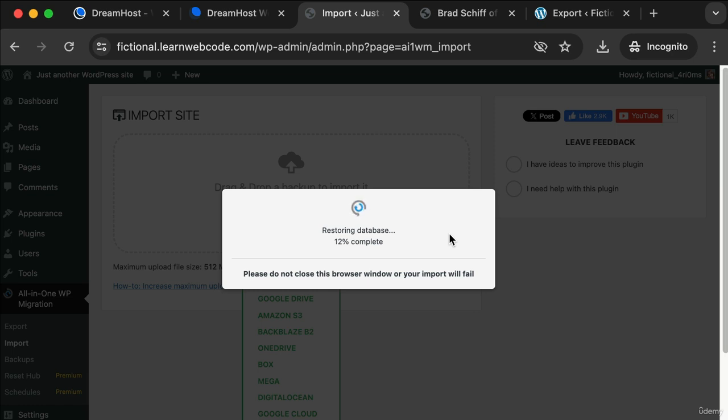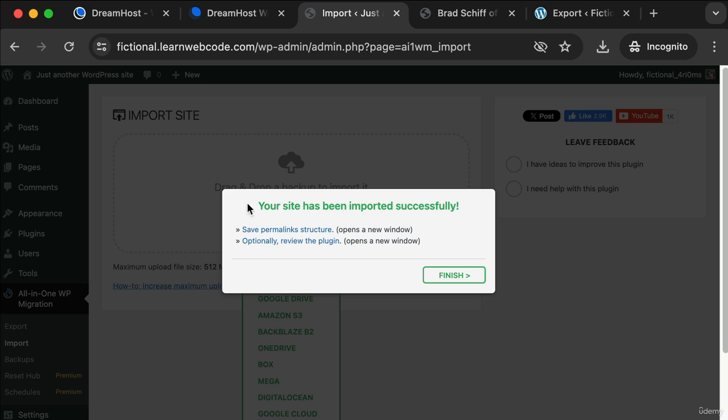And store their favorite color, their favorite food. So that's a lot of fake data that it's having to restore and set up in the database. So it won't normally take this long, but let's be patient. Okay, so that process completed for me, and now I see your site has been imported successfully.